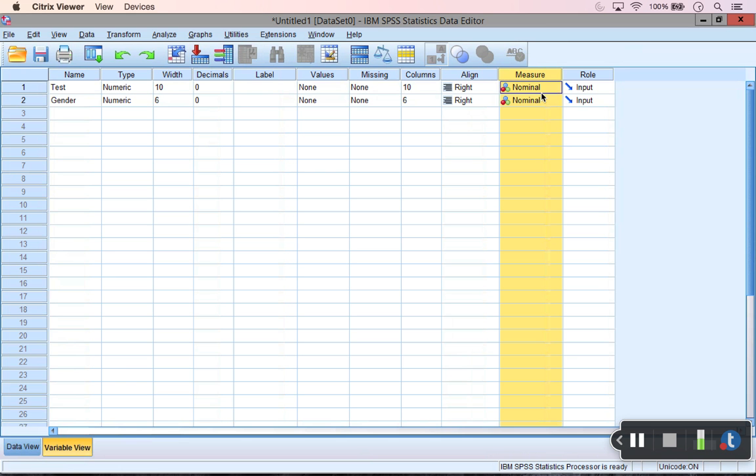And then you can see over here, the other column that we want to pay attention to is this one called measure. And you can see the default when I copy and pasted those was nominal. So in this instance, test score is actually, if we click on it, a scale or a continuous variable. If we had rank order, we could change it to ordinal, but for this, scale is the most appropriate. And for gender, it's really just a label, so we can leave that defaulted as nominal.